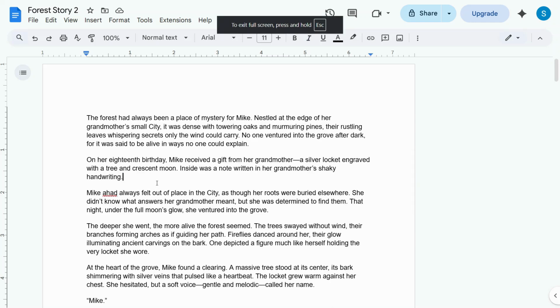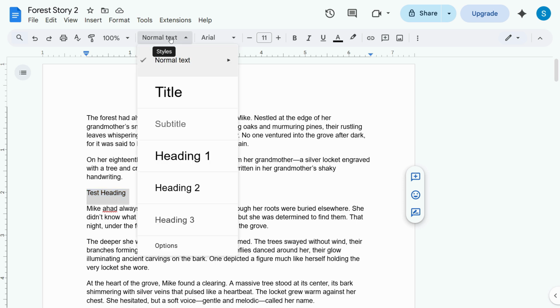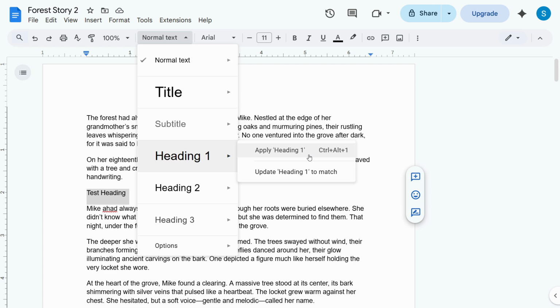In this video, we are going to see how we can create collapsible headings in Google Docs. So first of all, we have to create the test heading that we can make and use as a collapsible heading. Once you do that, select it, and from the styles, the normal style should be changed to heading 1, and choose heading 1, apply to heading 1.